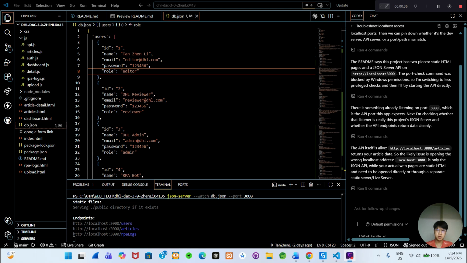The system is developed using HTML, CSS, JavaScript, JSON Server, and db.json as the backend database. It also includes an RPA workflow concept using UiPath Studio. First, I will show the backend API. The system uses JSON Server as the backend. The data is stored in db.json. Wait, I will open it first.